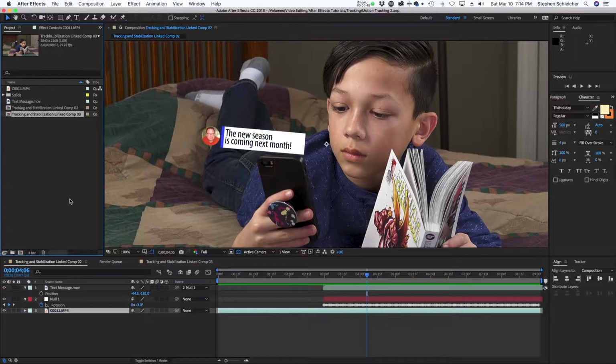This shot, however, is the same situation, with the boy picking up the phone and looking at the message. The difference is the last time we had a dolly shot and we were able to do a single point track. This time the camera is slowly pushing in onto the subject, and because of that, the scale of the phone is changing over time, and we want to make sure that the text message also scales with that phone. We're going to do this with a two-point tracker or a multi-point tracker, and it's basically the same as before.